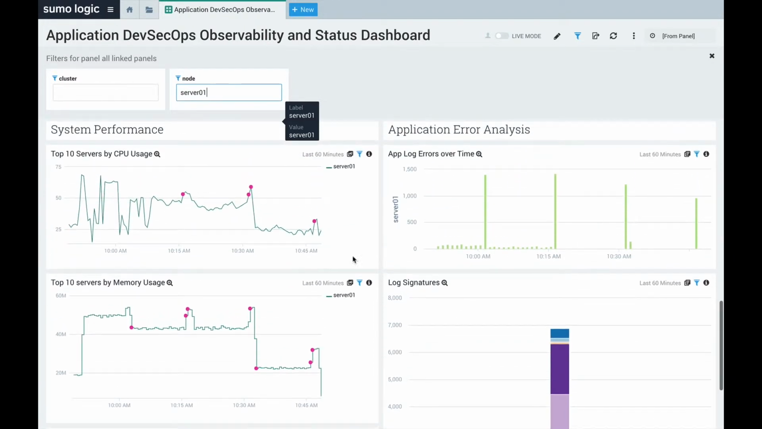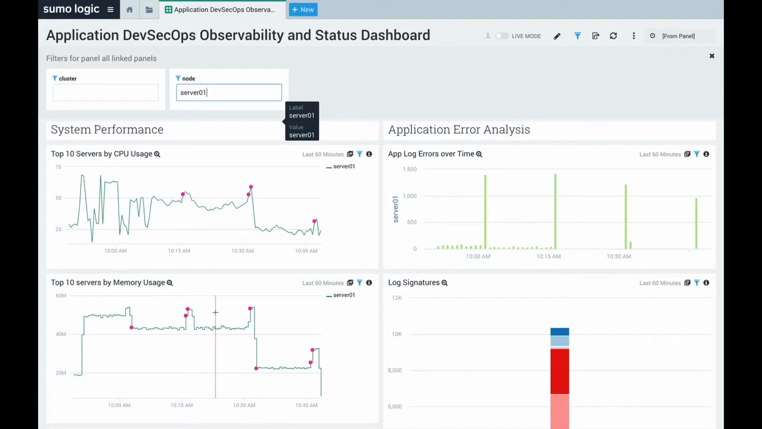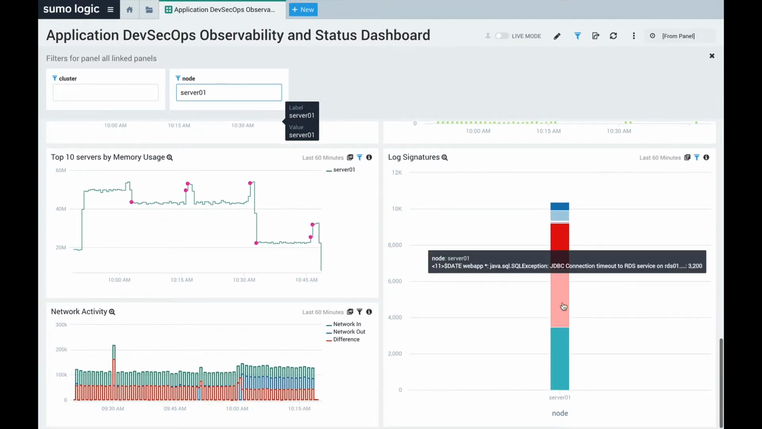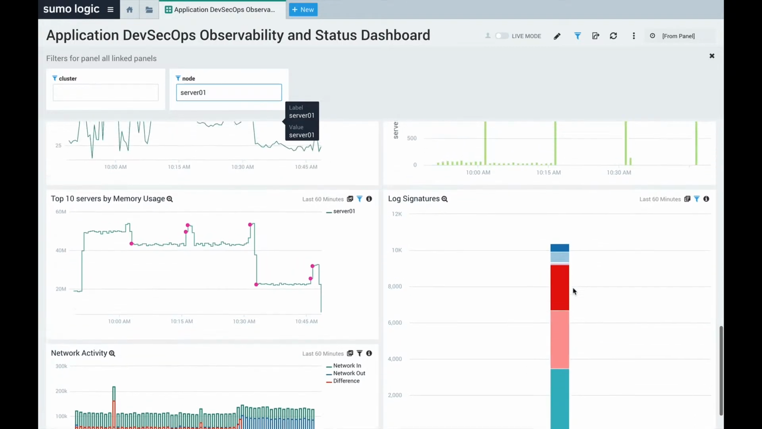So here I can start to see CPU performance. I can actually see the outliers, the anomalies in this. This is not what's expected based on previous performance. I can see that there have been some particular issues with memory. Some spikes and errors, and I can also see those different patterns here that we were talking about. So there are clearly some issues that I need to look further into.